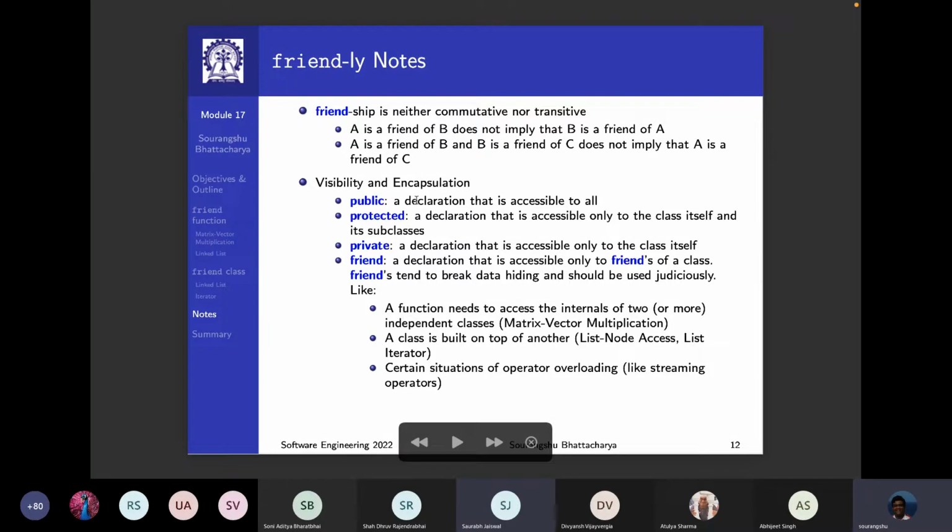Basically, public is accessible to all. Protected is accessible to subclasses, only the class and the subclasses. You don't know yet what subclasses are, so we'll discuss that. And I think this pretty much summarizes everything.